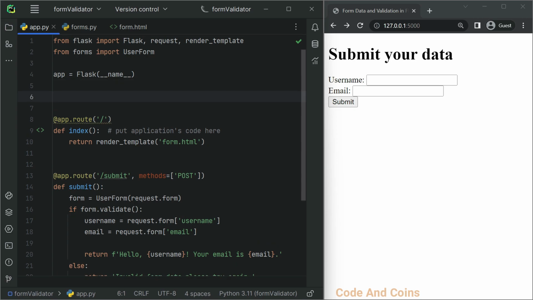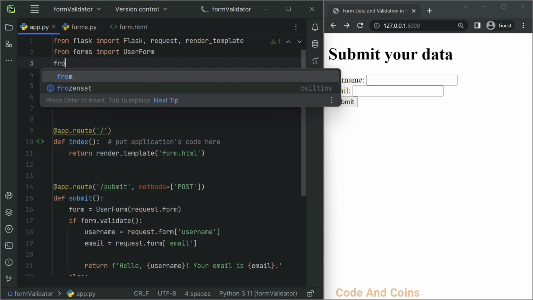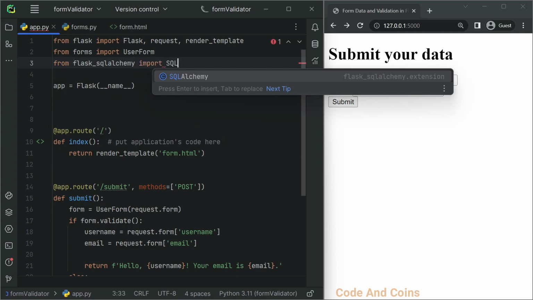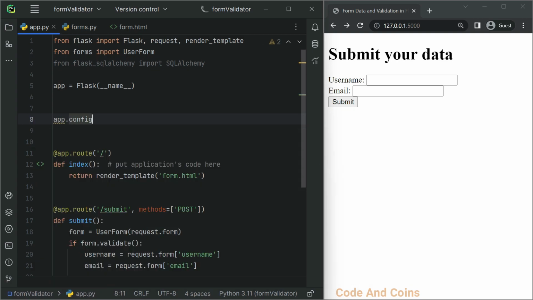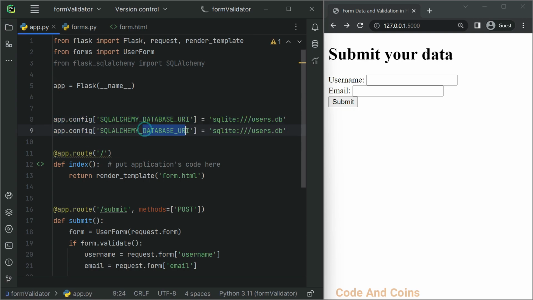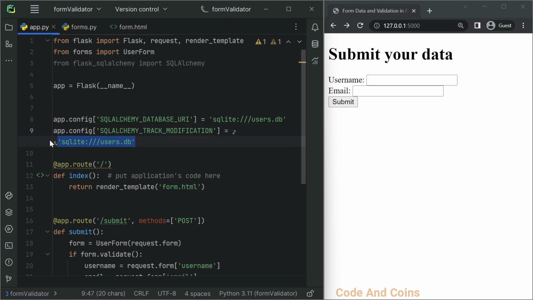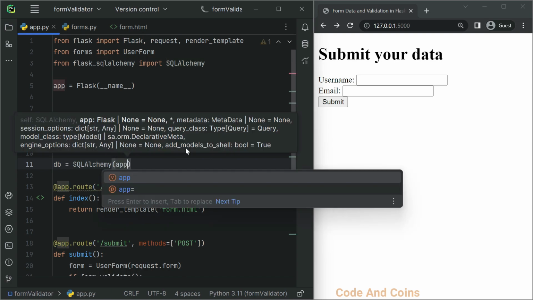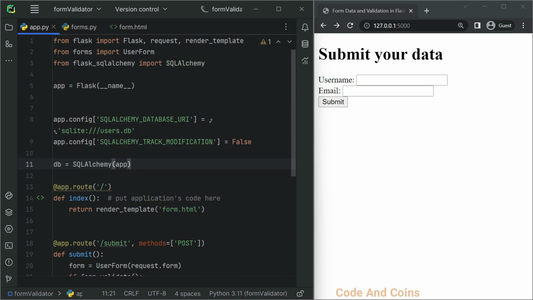First, we also have to import SQLAlchemy. So I'm gonna write from Flask-SQLAlchemy. With our database configured, we need to create a model for our user data.